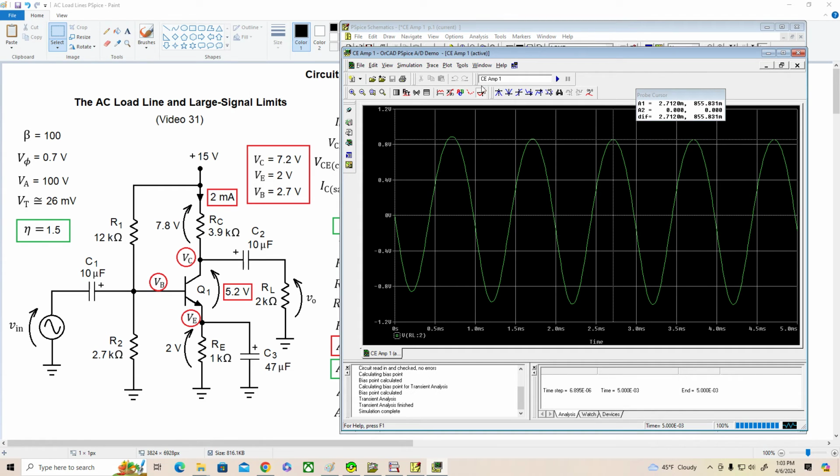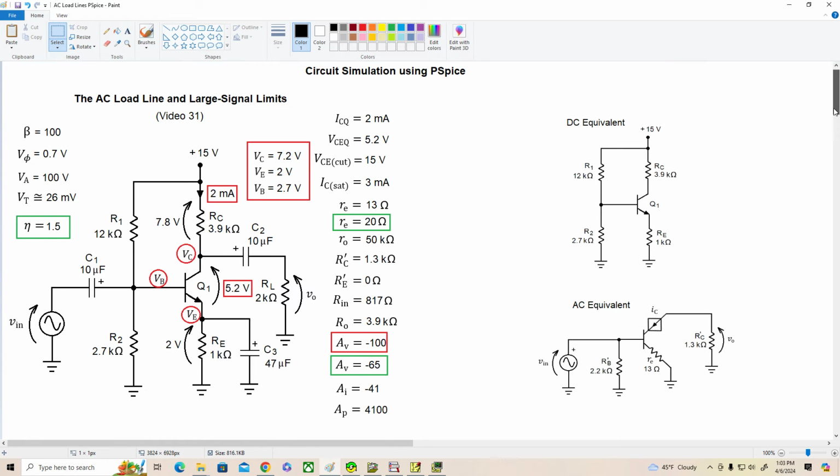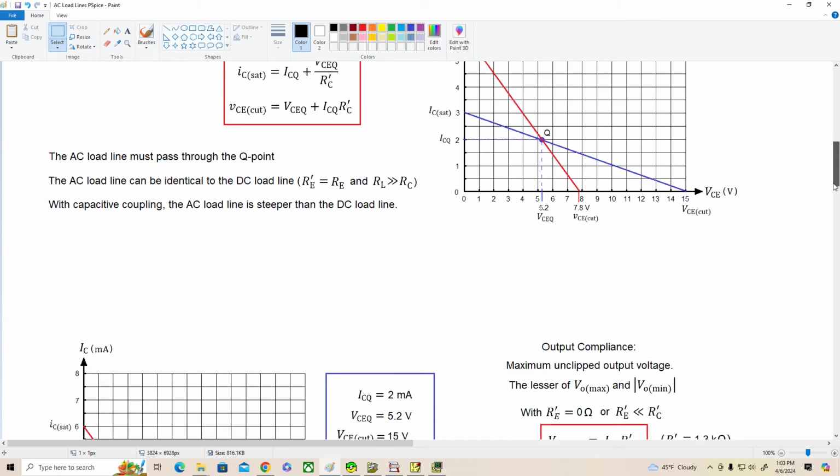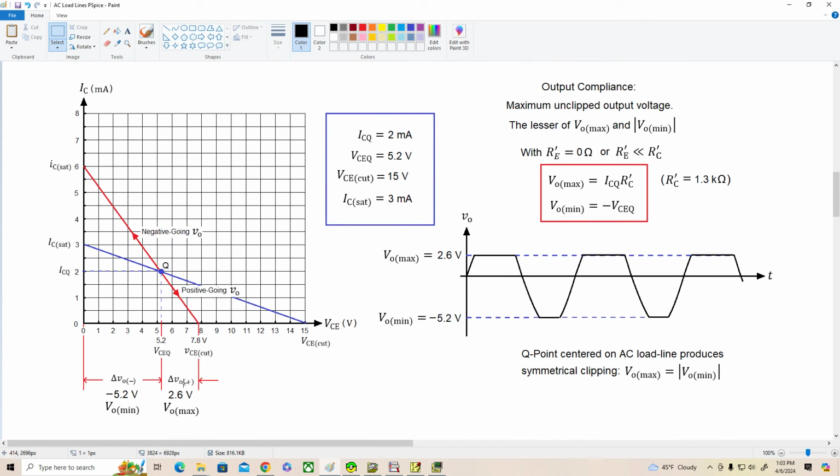Okay, now let me turn off the cursor and let's go down to the next page where we did our load line analysis on this circuit, and that's what we came up with. But finally, what we really wanted to see was what our output compliance was, and my manual analysis tells me that VO max should be about 2.6 volts and VO min should be negative 5.2. Those are my clipping points. Let's see if PSpice agrees with that.